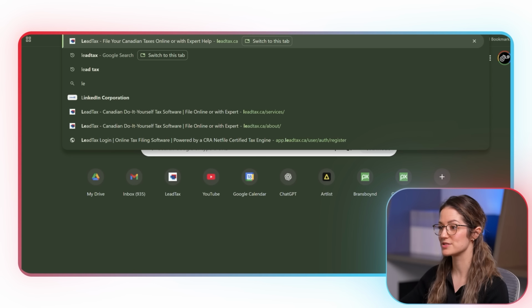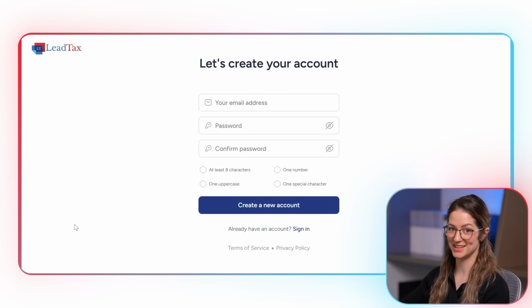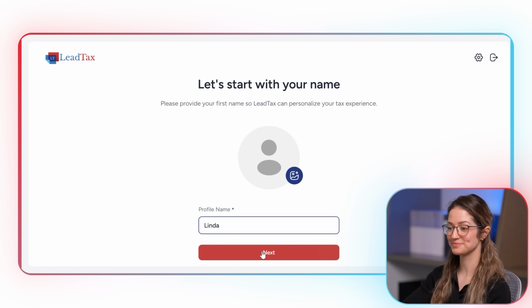First, you're going to open your browser and go to leadtax.ca, and next, you're going to click Start Filing to create your secure account and begin your return in minutes. Once you sign in, Lead Tax guides you step by step, no confusing tax language, just clear questions designed for real people. Next, create a profile.